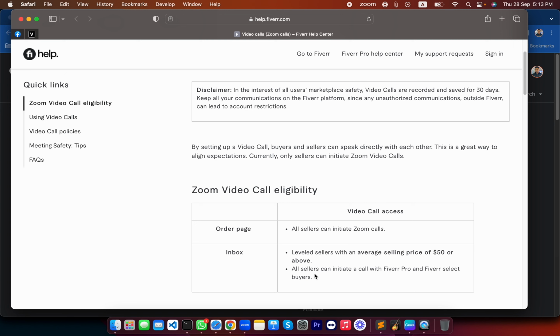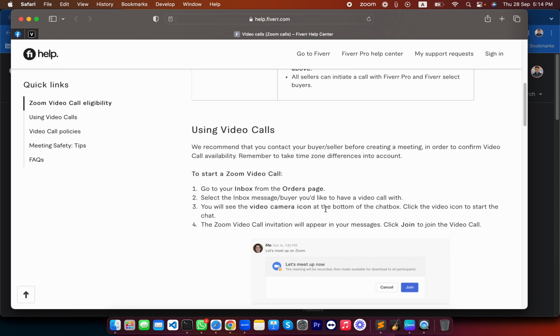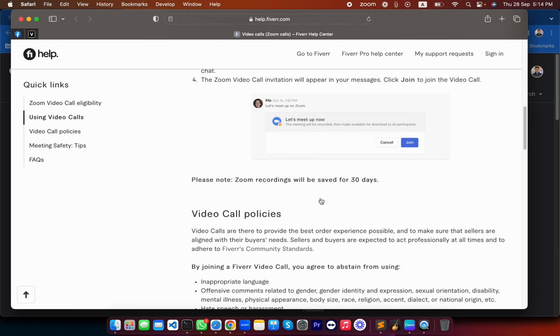And the second one is that all sellers can initiate calls with Fiverr Pro and Fiverr selected buyers. They can make a video call with Fiverr Pro and Fiverr selected buyers without an order. But if they need video call functionality from the inbox, then they can make a Zoom video call on the order page, and they can start it from here.